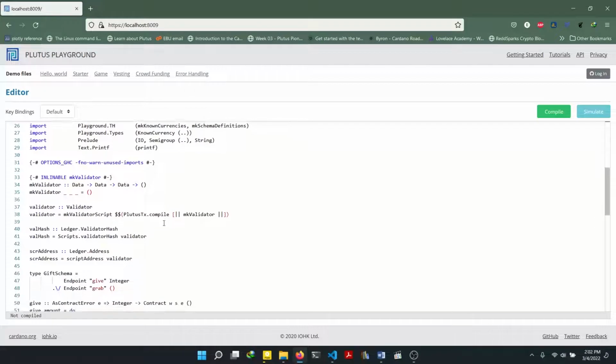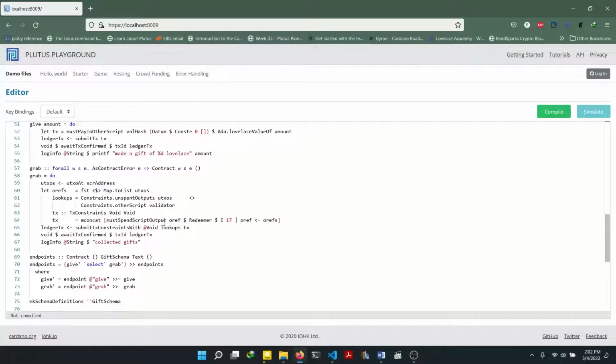And yeah, now we are ready to compile different smart contracts and simulate them and see how they work.